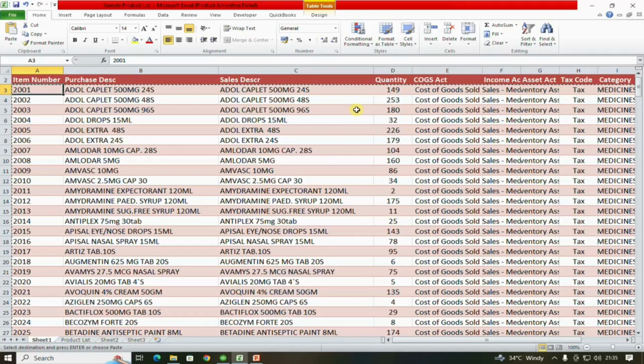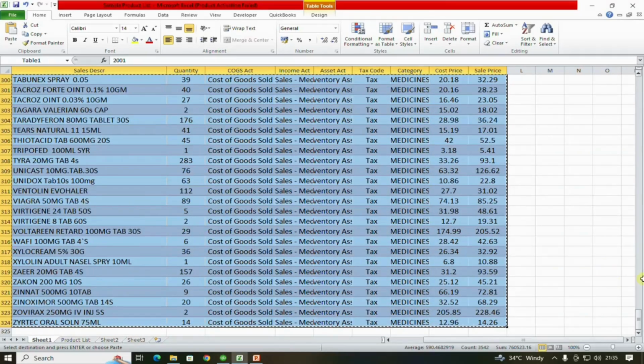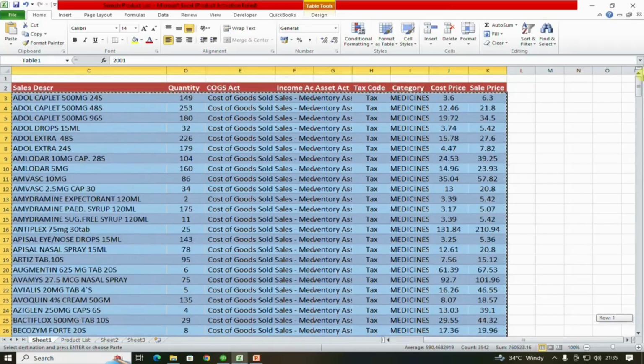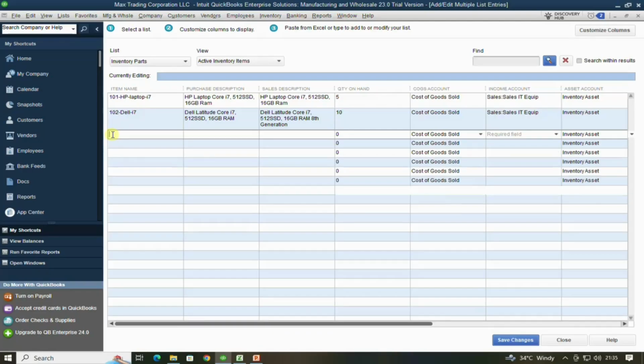Now I will copy all of this data, without the headers. I will leave the headers and copy this data. Then I will come back to QuickBooks, and from the first blank cell I will click here. When my cursor is blinking here, I will press Control V to paste all of this data.